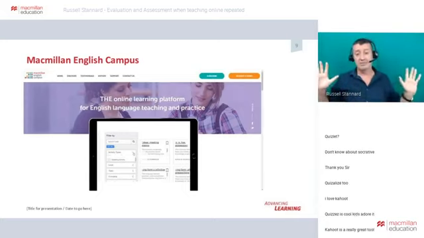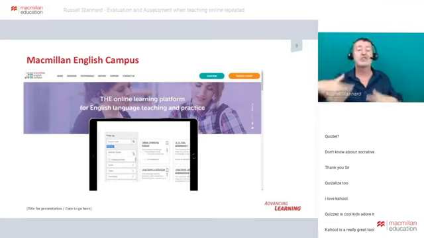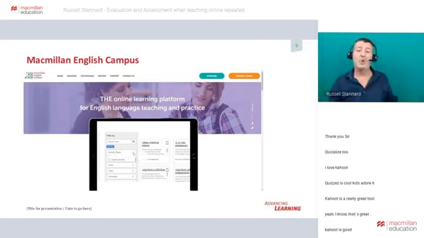And then the students go home, they do those exercises, and when you open up Macmillan Campus the day after, you can see who did the exercises, what scores they got, etc. So you can really make your job a lot easier.